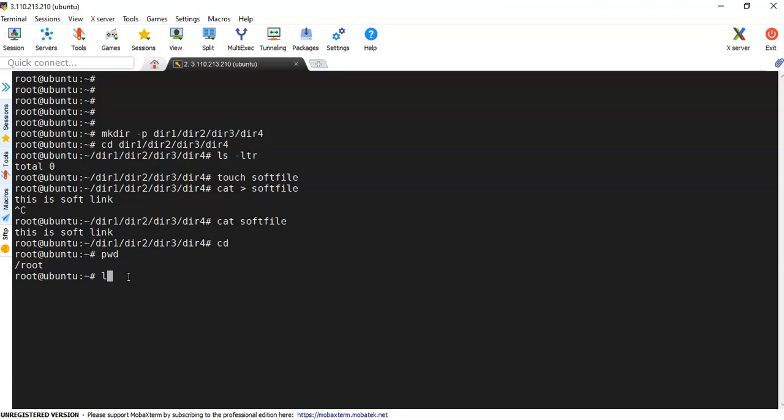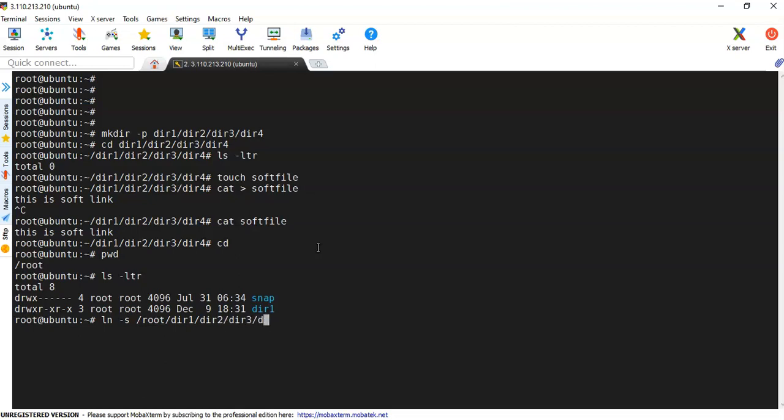So now wherever you want to create this soft link, you should go to that path and use the ln command with -s, and here you need to give the full path of the source. This is the source. So I'm going to use slash root, wherever the path is, slash root slash dir1, dir2, dir3 and dir4, and then the file name softfile. Now this is the path of the file.